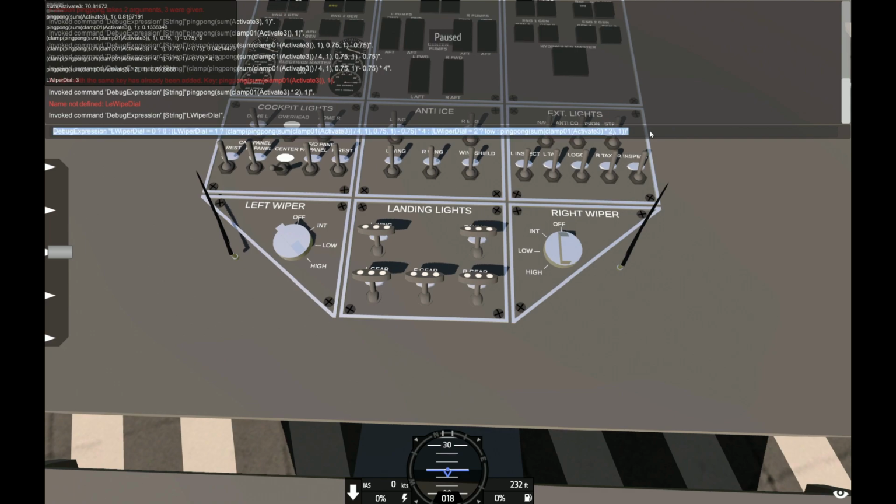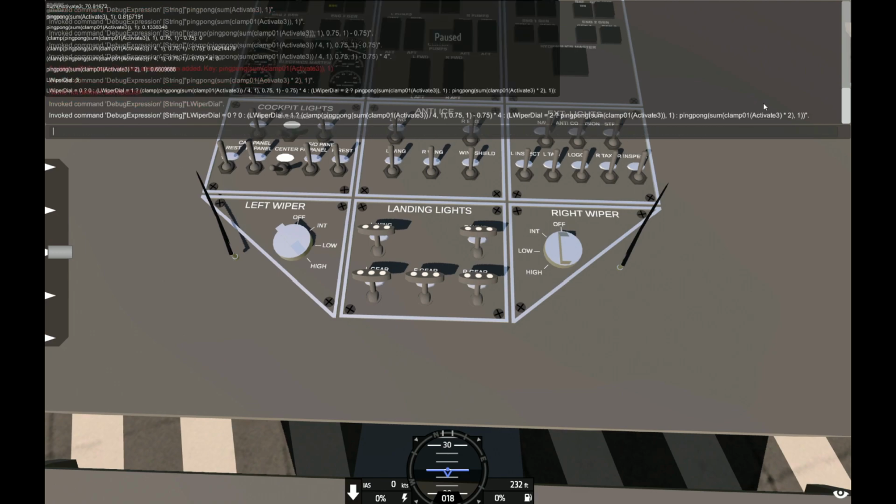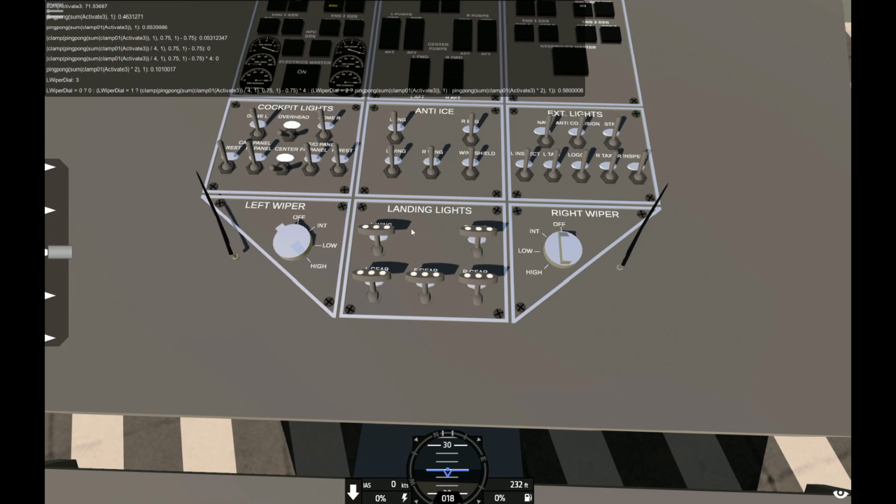And now I just need to grab my low function code. This is my low function code. So I'm going to grab that and place that in the placeholder text here. Then I can get rid of that end bit. And there we go. So when the wiper dial is selected to high, then we have our high code. If it's low, then we have the low code. If it's intermittent, then we have our intermittent code. And if it's off, then it's off.